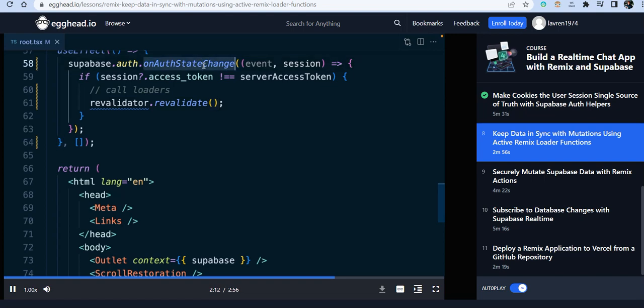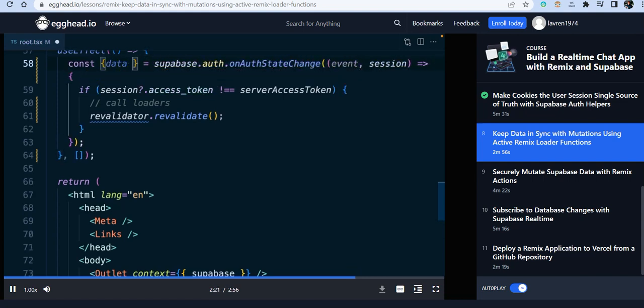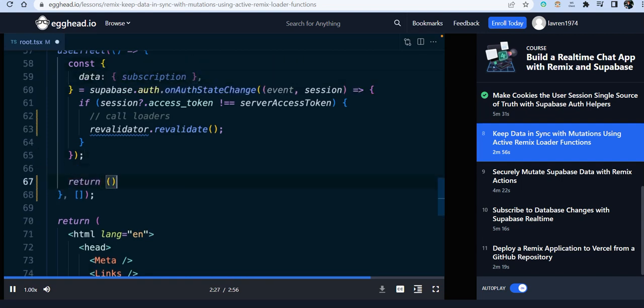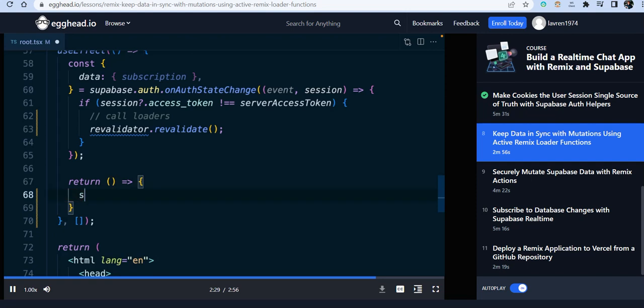Now, since onAuthStateChange creates a new subscription, we need to make sure we clean this up in our useEffect. So we get back a data object, and this data object has a subscription on it. And so to clean this up, we can return an arrow function from useEffect, and in here call subscription.unsubscribe. And lastly, our useEffect now has an external dependency on Supabase, our server access token, and also our revalidator. So let's add those to our dependency array.